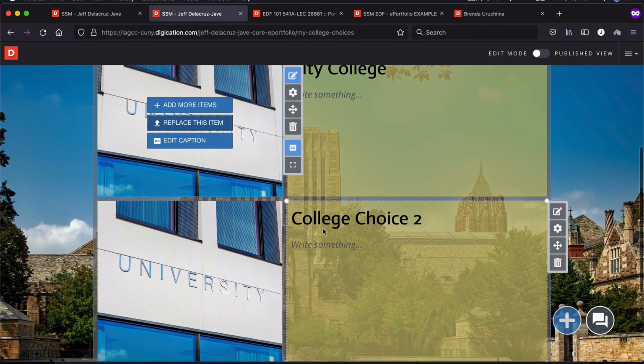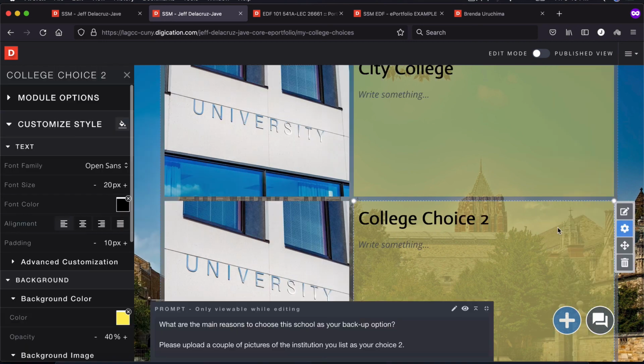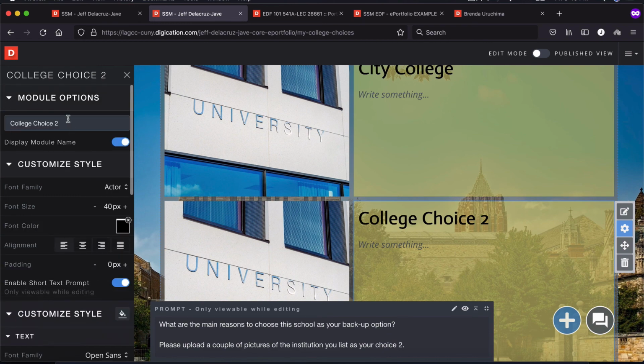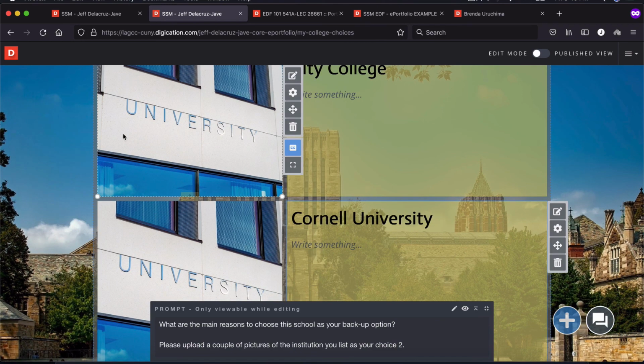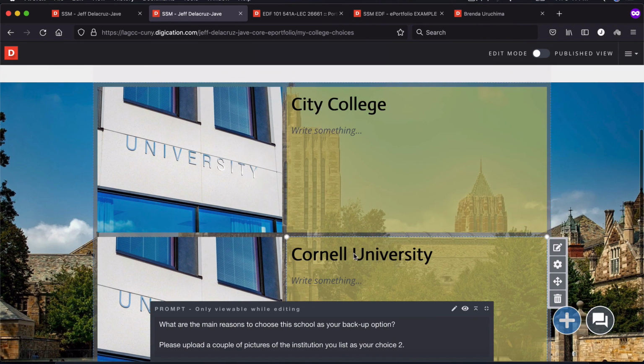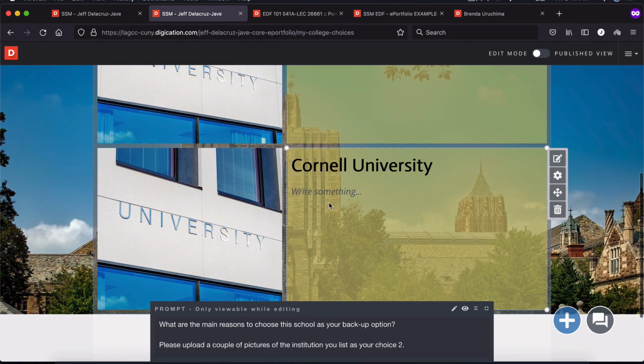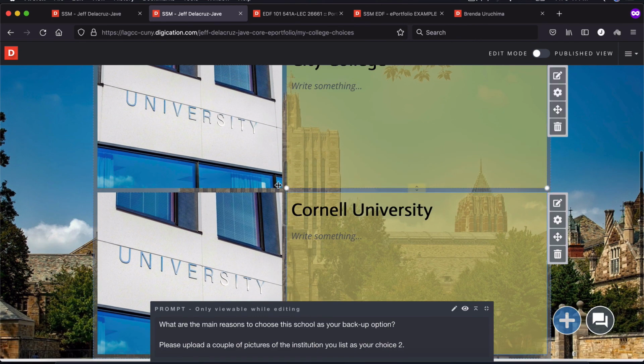Then you move on with the second one, college choices 2, and repeat the same steps. As you can remember, you click that gear icon over here to change the name of the title. So I'm going to go to the left side, click module options and repeat the same steps. I'm going to change the title. Let's say Cornell University. There you go. And then you just discuss that option. Okay, these are examples. Obviously you can decide on any other 3 different colleges. For the third one, I will explain that in class, so please pay attention.